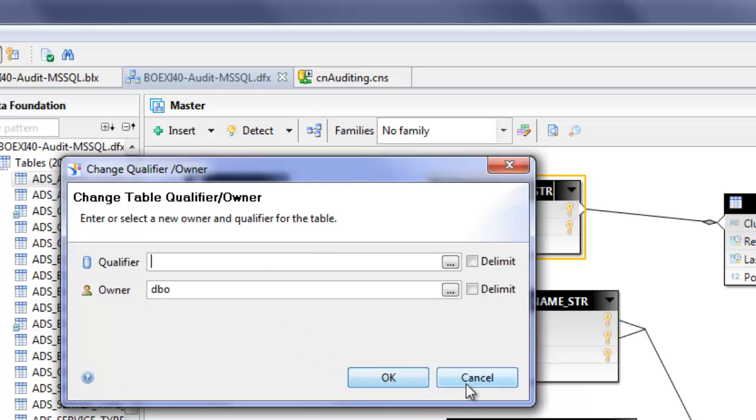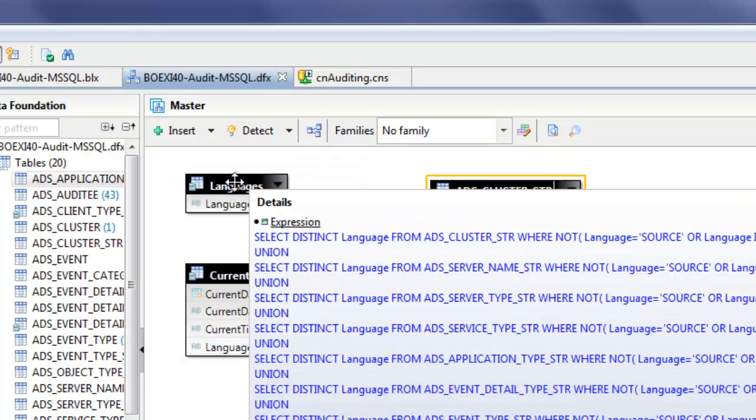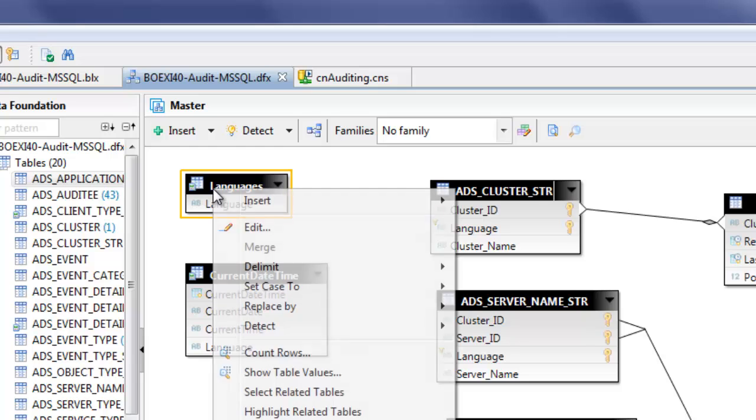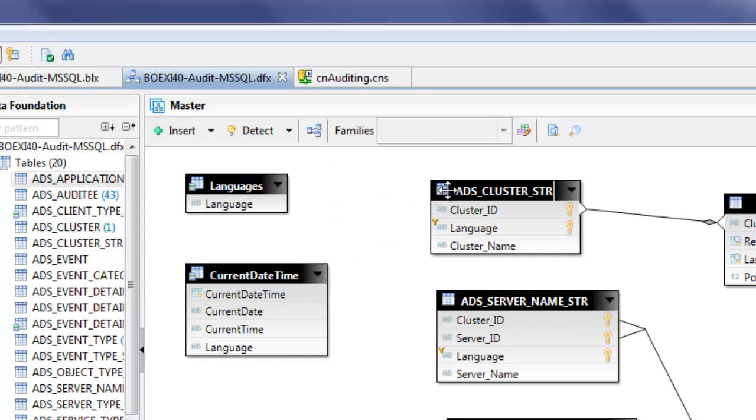And you'll have to do that for all of the physical tables in this data foundation. Some of the objects in this data foundation, if you right click on them, you don't see that option to change the qualifier, and that's because it's a view or derived table. But you will have to go ahead and do that before you go any further with this.